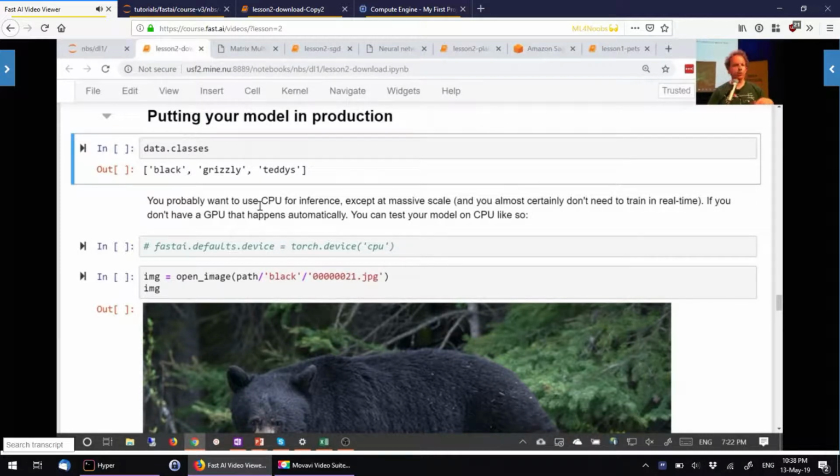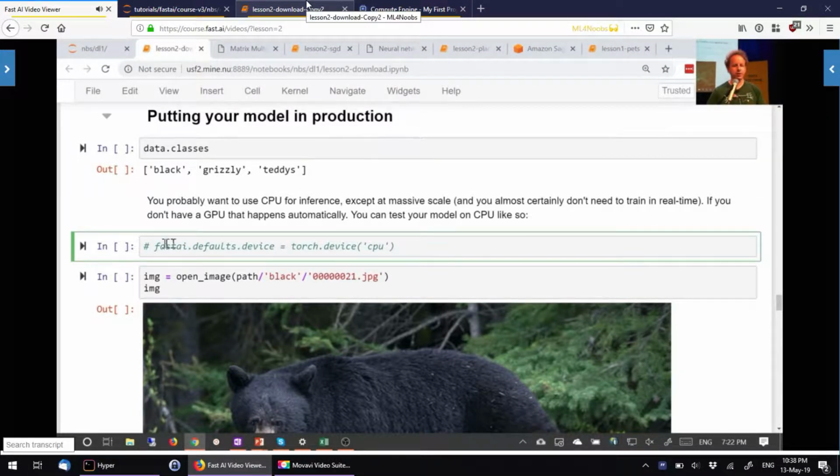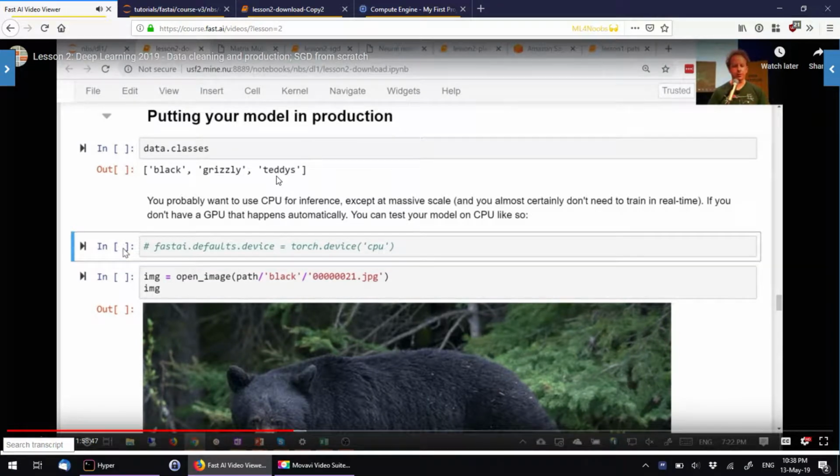If you don't have a GPU on your server, it will use the CPU automatically. If you have a GPU machine and you want to test using a CPU, you can just uncomment this line, and that tells FastAI that you want to use CPU by passing it back to PyTorch. So here's an example.